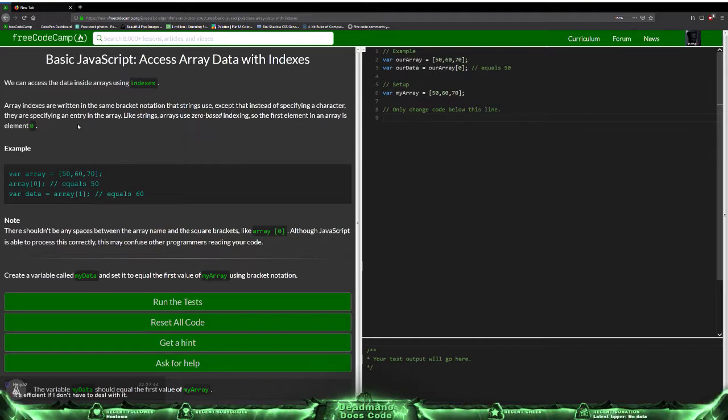Array indexes are written in the same bracket notation that strings use, except that instead of specifying a character, they are specifying an entry in the array. Like strings, arrays use zero-based indexing, so the first element in an array is element 0. So array equal to 50, 60, 70, array[0] equals 50, makes sense. Data equal to array[1] equals 60. Okay, makes sense. There shouldn't be any spaces between the array name and the square brackets like array [0]. Although JavaScript is able to process this correctly, this may confuse other programmers reading your code.